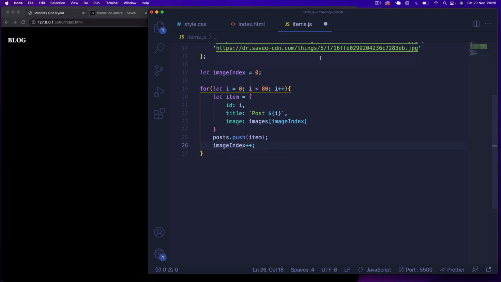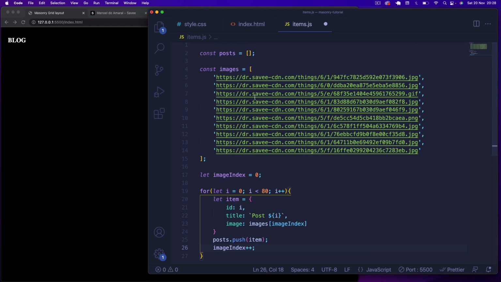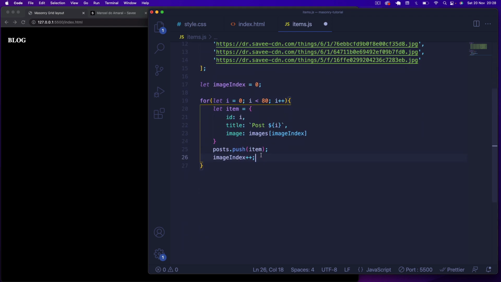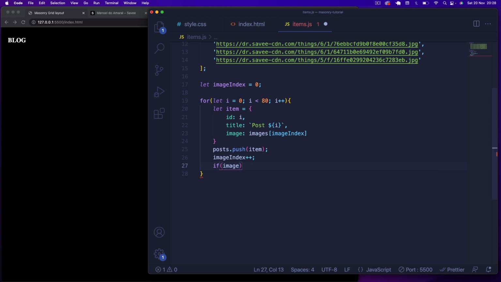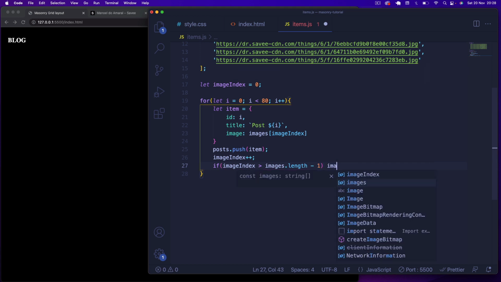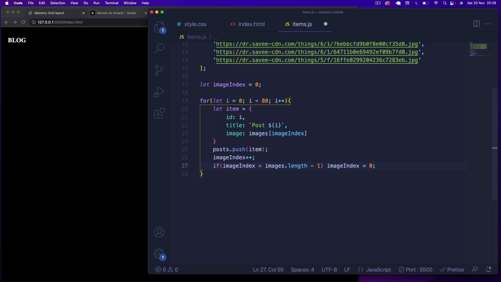Okay, and then when we get to the end of our images array, obviously we've got 80 posts here, and we're only using 10 or 11 examples for the sake of this tutorial. So we're just going to say if imageIndex is greater than images.length, and we're going to subtract 1 here, because obviously we have a 0 index for our array. Okay, so that's why I need to just subtract 1 here. And then we're going to reset the image index to 0, like so.